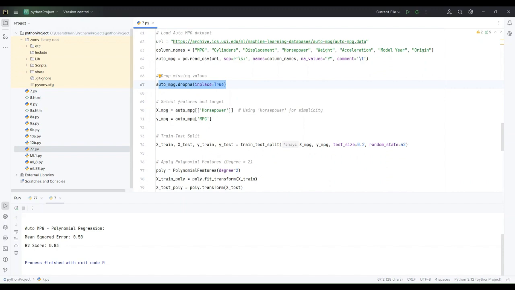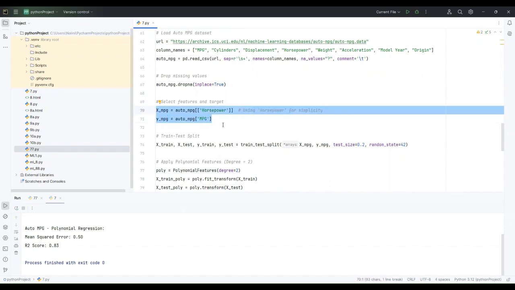Next, once we fetch the AutoMPG data, we need to prepare the data. In order to do that, we use these two statements, where the first statement selects the horsepower column as the feature matrix, and the second statement assigns the target column MPG to y_mpg.